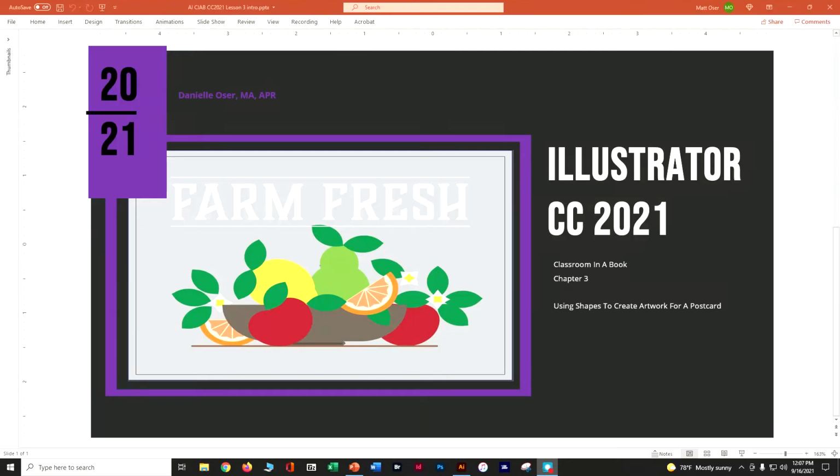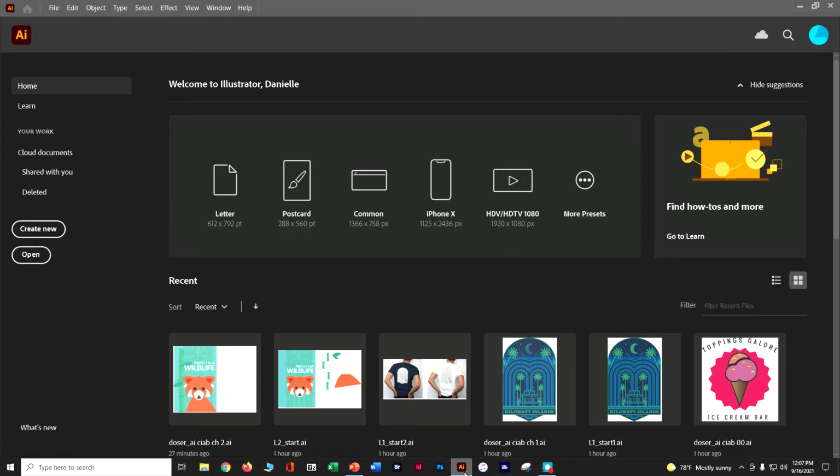Welcome to Adobe Illustrator CC 2021, Classroom in a Book, Chapter 3, which is all about using shapes to create artwork for a postcard. Let's go ahead and go into our Illustrator. And we're actually going to start from a new document today. So let's go File and New.